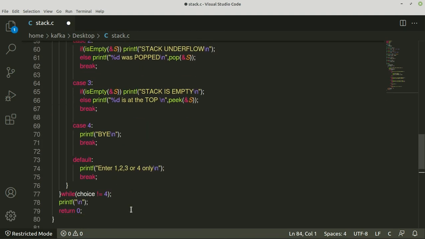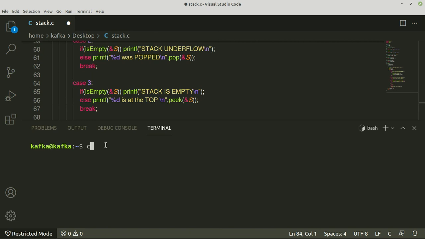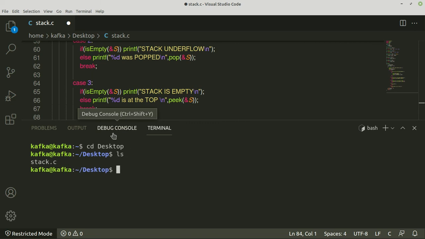So now let's see if we have any error or not. I'm just going to check my program, whether I have any error or not. My program is saved on desktop, so I'll just navigate to desktop. You guys can use any compiler you want to use. I have a file called stack.c. I'm going to compile that file by using this syntax.